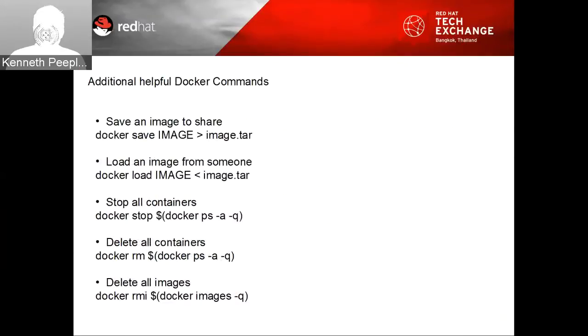And these are just additional commands. Since I'm messing around with Docker more and trying to create these images for the integration products, I'm trying to do some saving of images, loading, stopping the containers, and then deleting some of the containers or all of them and the images if I just want to start over.